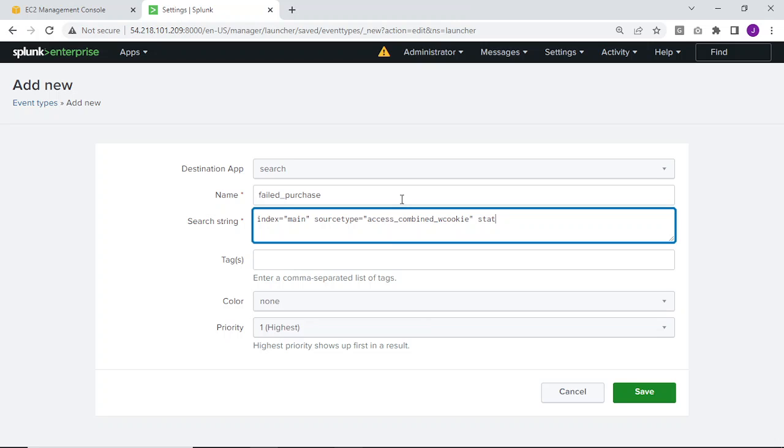So let's check for status is equal to 503. Status 503 means service unavailable, and action is equal to purchase. Let's recheck if we have made any spelling mistake. Source type is equal to access_combined_wcookie, status 503, and action is equal to purchase. That's correct. So tags is optional. Let's leave it for now.